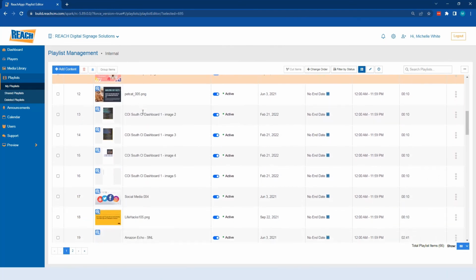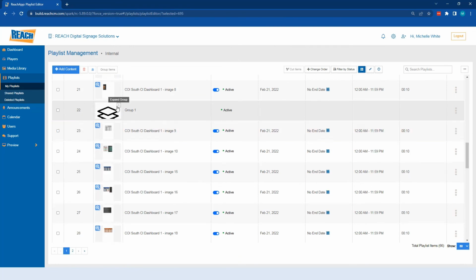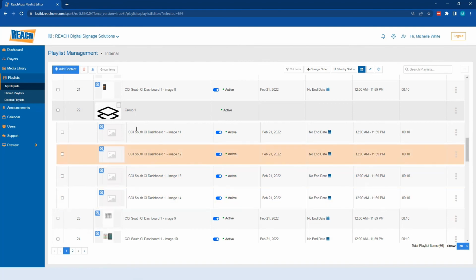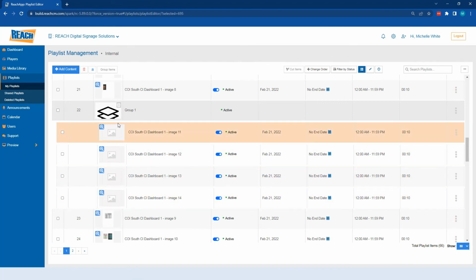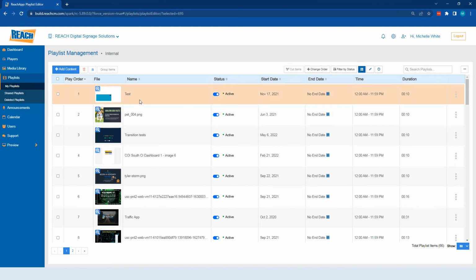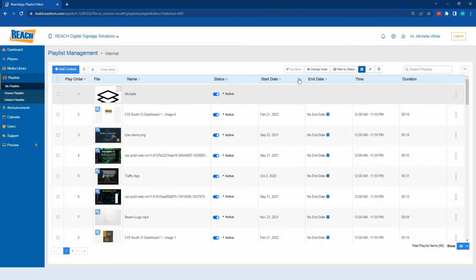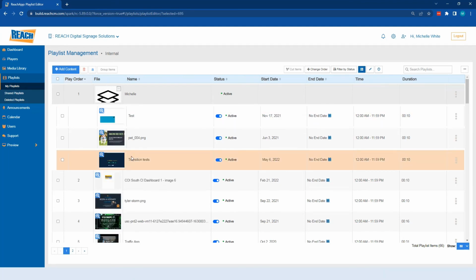I'll give you a visual of what that looks like. So this is what a group is going to look like. If I minus it, these are the assets that are running in my group. We'll create one together just so you can see it. If I select multiple, I'll just select these first three, hit group item, call it Michelle, and hit OK. All right, here it is, Michelle. It's active, and these are the assets in it.